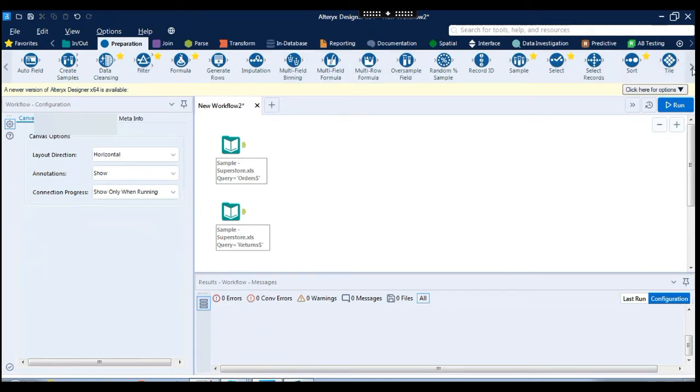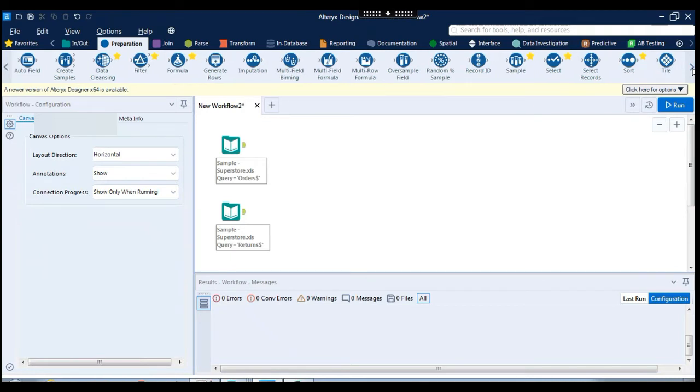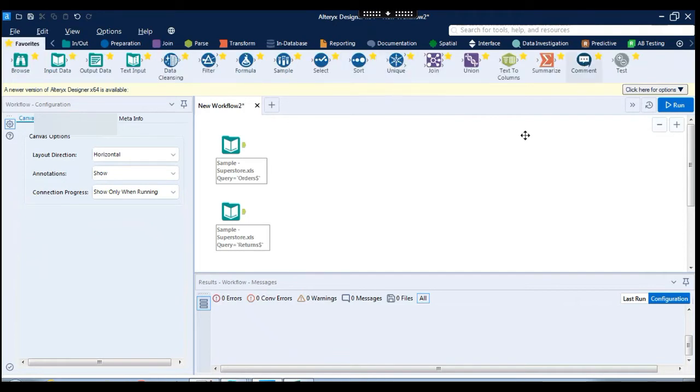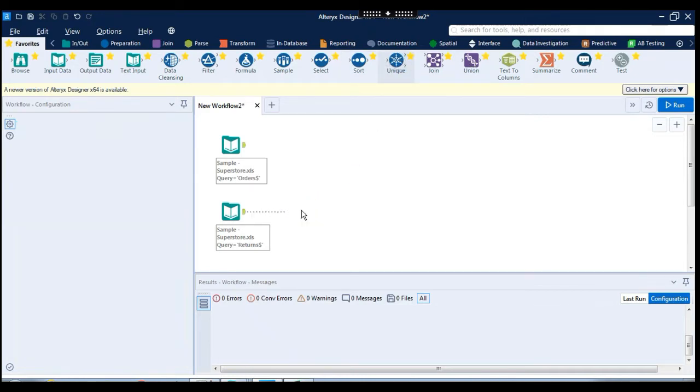Somewhere here it is. Okay, you can mark it as a star so that it goes into your favorites. And the joins and other kinds of unions and these things are present in the Join tab. Again, I have marked this Union and Join both as favorites, so they are all listed in my favorites.